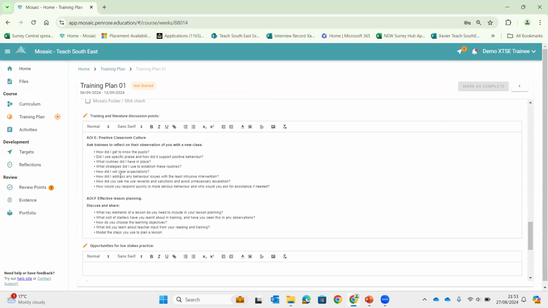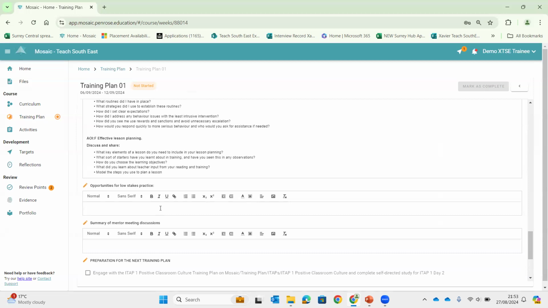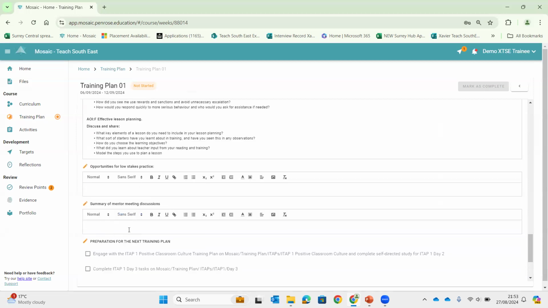There's then a list of suggestions of things that you might want to discuss with your mentor, or they might want to discuss with you, to enable you to reflect on the training that you've done leading into that mentor meeting. And there's some boxes here where you can again bullet point your summary of what you've discussed in that mentor meeting.